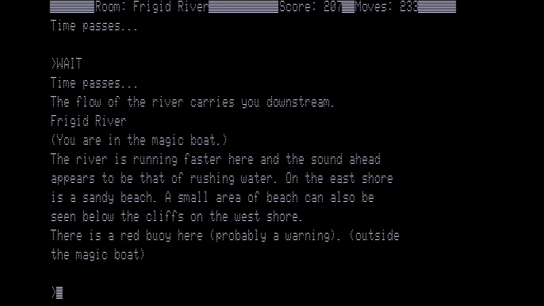Time passes. The flow of the river carries you downstream. Frigid river. You're in a magic boat. The river is running faster here, and the sound ahead appears to be that of rushing water. On the east shore is a sandy beach, and a small area of beach can also be seen below the cliffs to the west shore. There is a red buoy here, probably a warning, outside the magic boat.